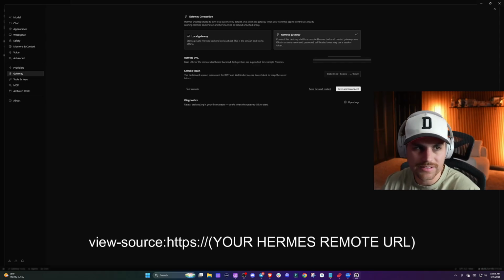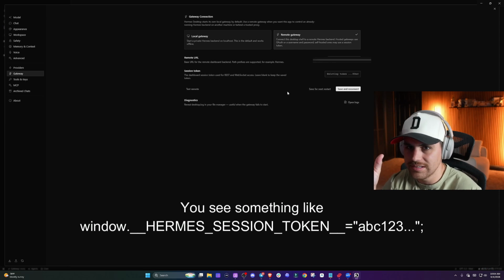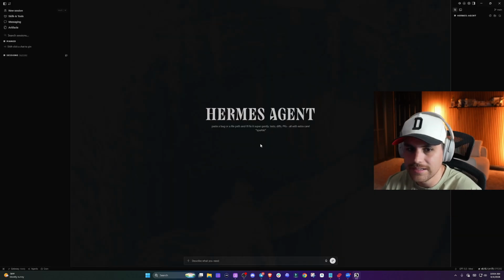It's literally like view source or view dash source colon and then this URL, and you'll actually see the token. You can just grab the token, copy and paste it in there, save and reconnect, and you're off to the races. Everything will be synced like magic.